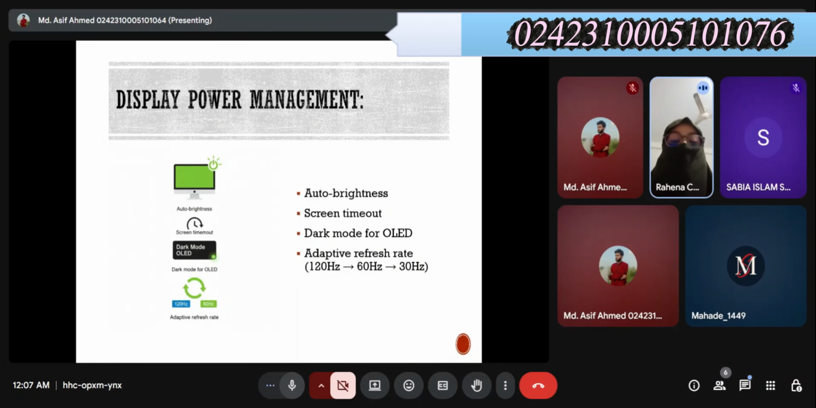Display power management. Auto brightness reduces brightness based on lighting. Screen timeout turns the display off when idle. Dark mode saves power on OLED screens, and adaptive refresh rate shifts between 120 Hz, 60 Hz, or 30 Hz to use only the needed refresh level. This is all about my topic.